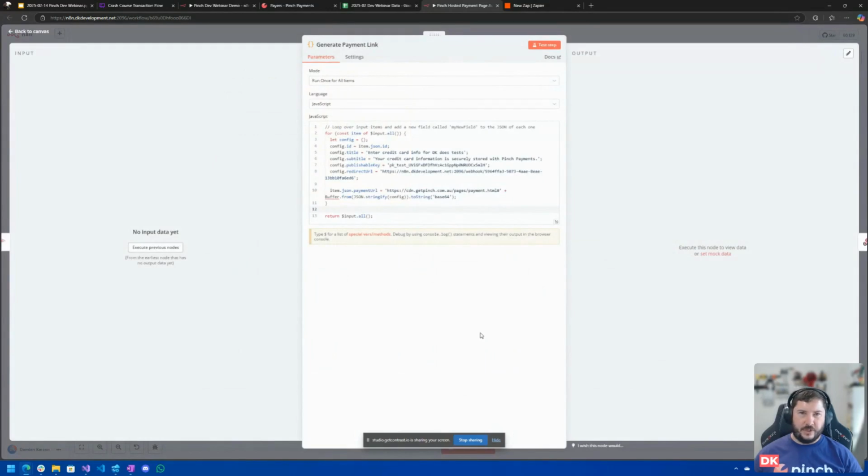Then I have a code node that sets up a payment link. So I've gone ahead and built a static HTML page that captures credit card information, tokenizes it, and then posts the token to an arbitrary URL. Obviously, if you're building this into your own system, you'd have a few more safeguards in place so that only yours can do it, and you don't just accept any publishable key or any URL like this. But this is an example to show possibilities.